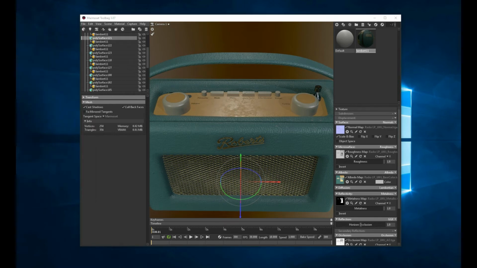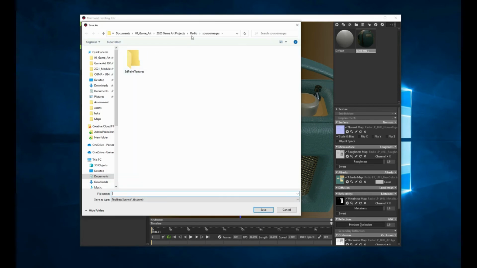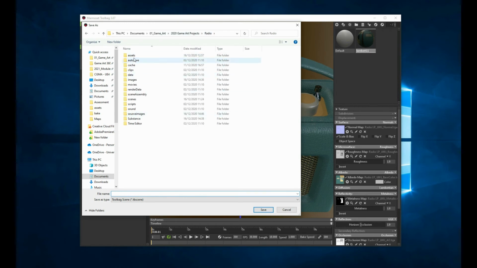Where are they? Oh, they're all going onto desktop. That's fine. So yeah, then that's all rendered. I can go to file and just save this scene out. And I've got everything else within my one radio folder. I've got all my things. I've got my Substance one here.